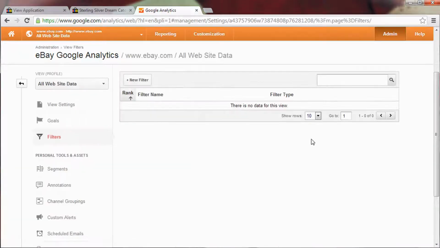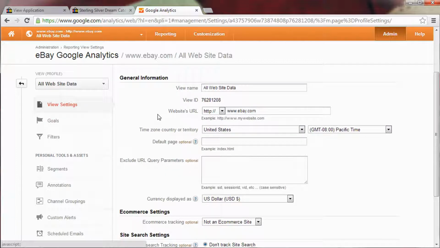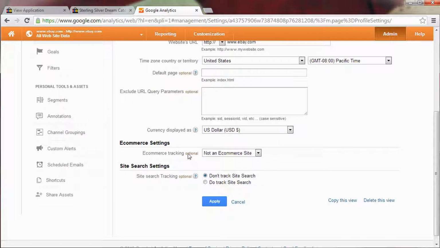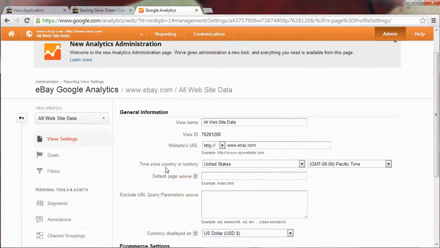So we're going to go look at the profile, and there's no filter here as well, which seems to be good. We're going to look at the settings as well, just to make sure. Website is eBay. That looks good. All website data. Not e-commerce tracking. We don't really care about that. Site search. We really don't care about that. That should just work like that.